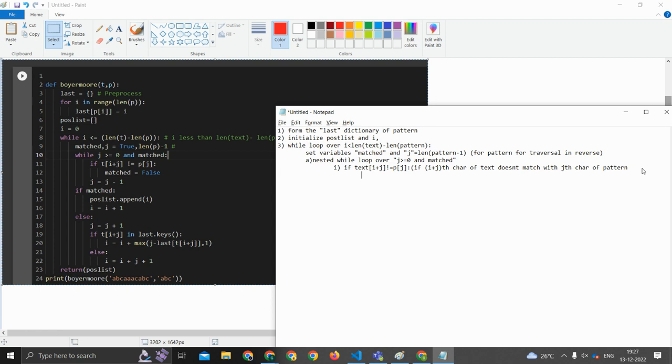So what do we do? Set match equal to false first, and we reduce j, so we can check for the previous j, j minus 1. Do you want me to write anything about decrementing here? No need. Okay, good.